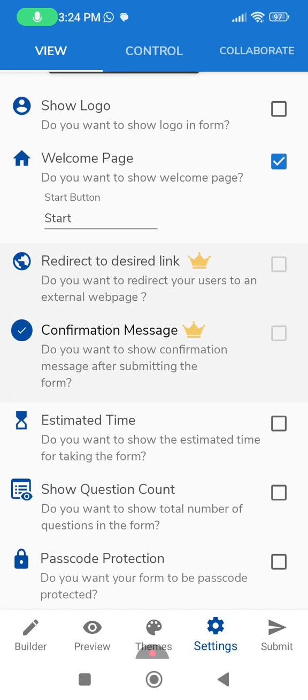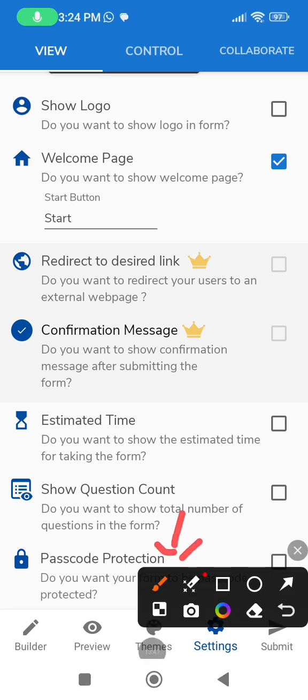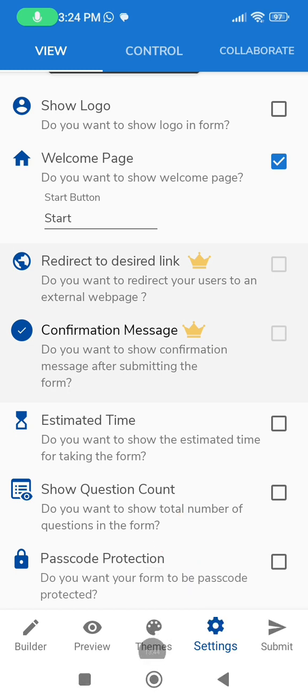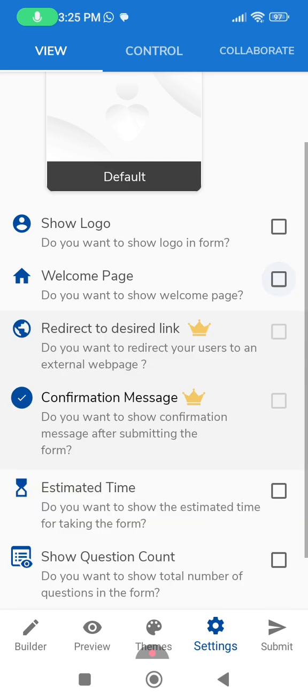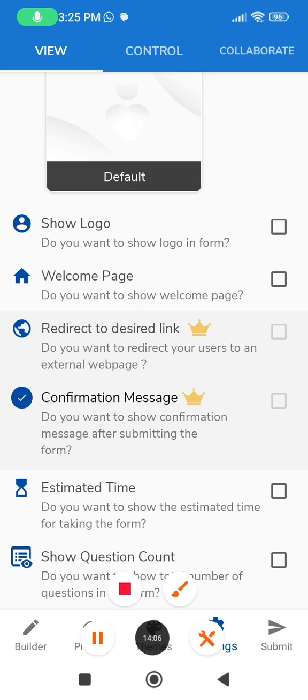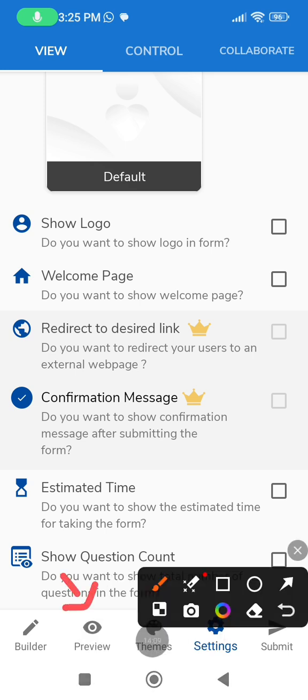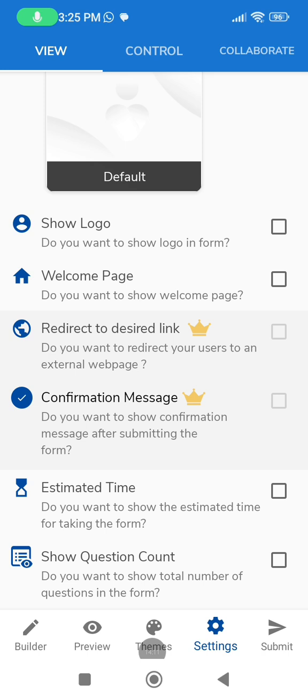The estimated time and such, if you want any of that for protection purposes, you can add this, but for survey purposes, I think you don't have to add all this. You don't have to check all these pages. I don't want a welcome page or the start button. I just want people to see the questions straight away, so I am just unchecking it. Here you can see the preview and all. Now we are going to submit this form.